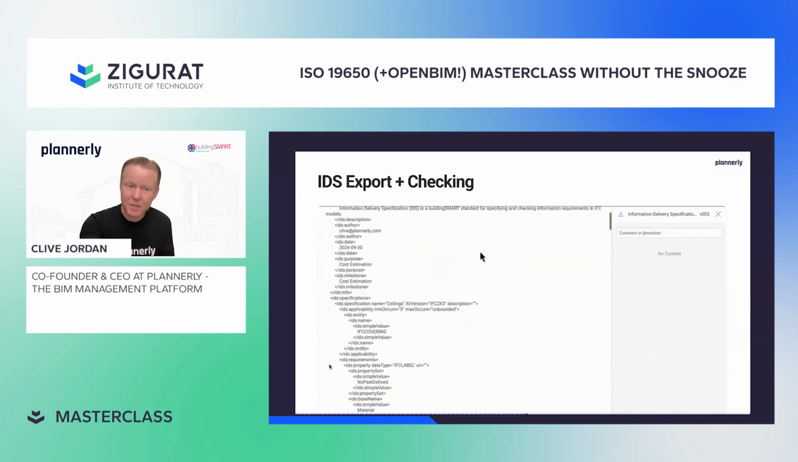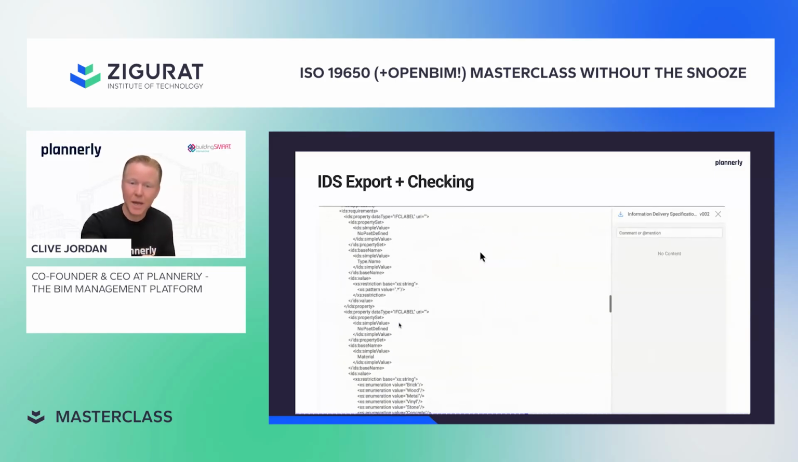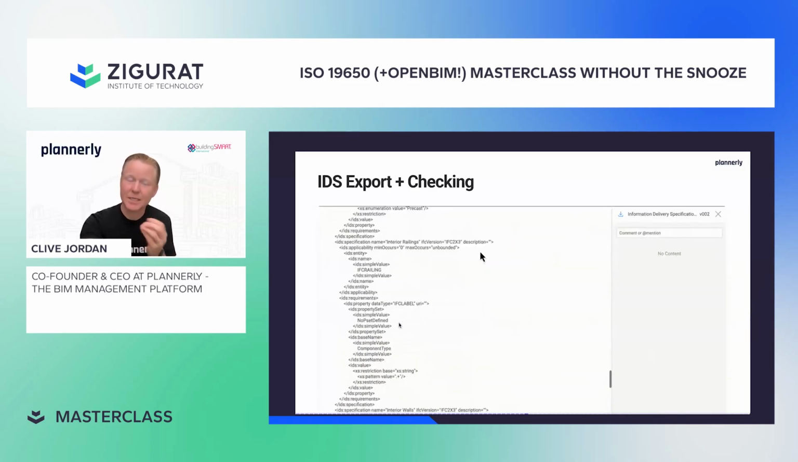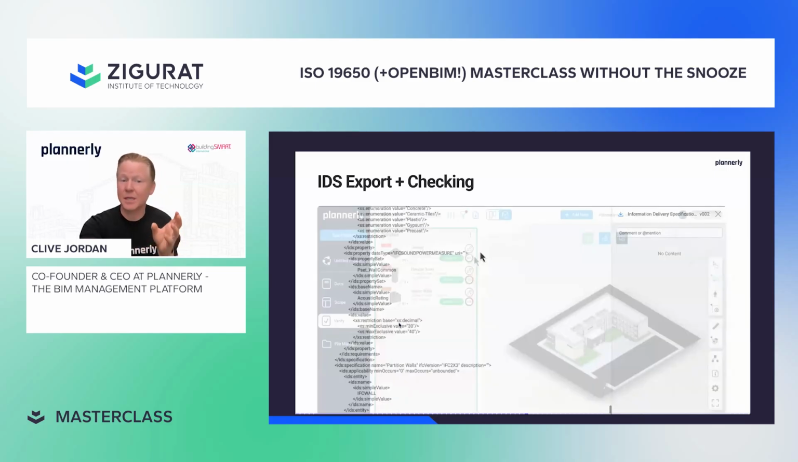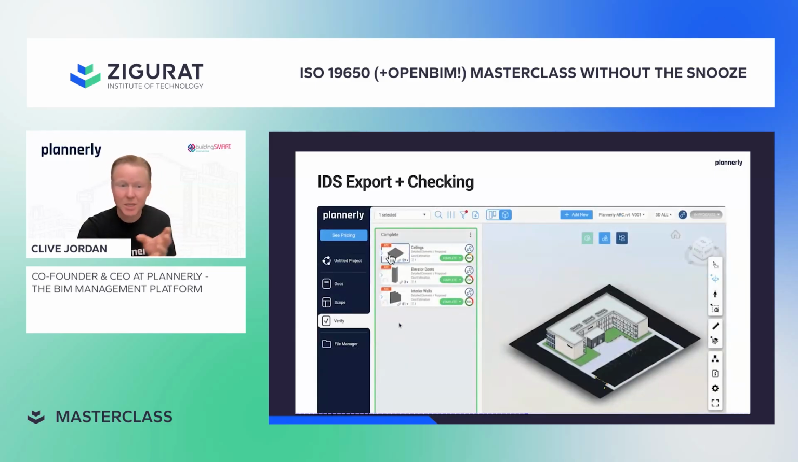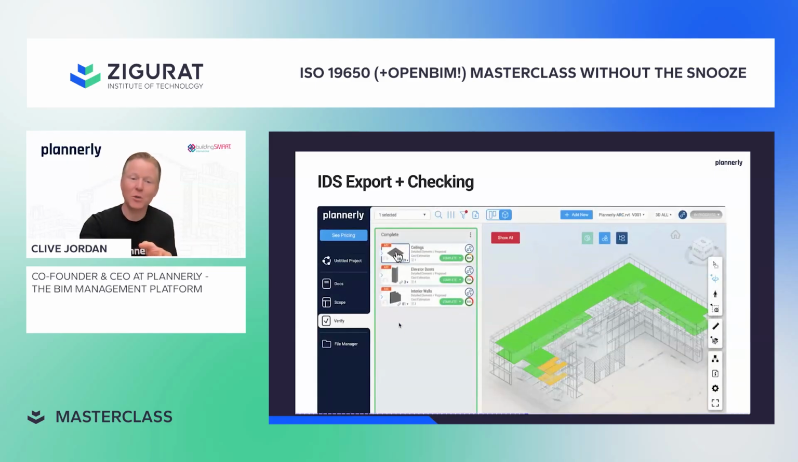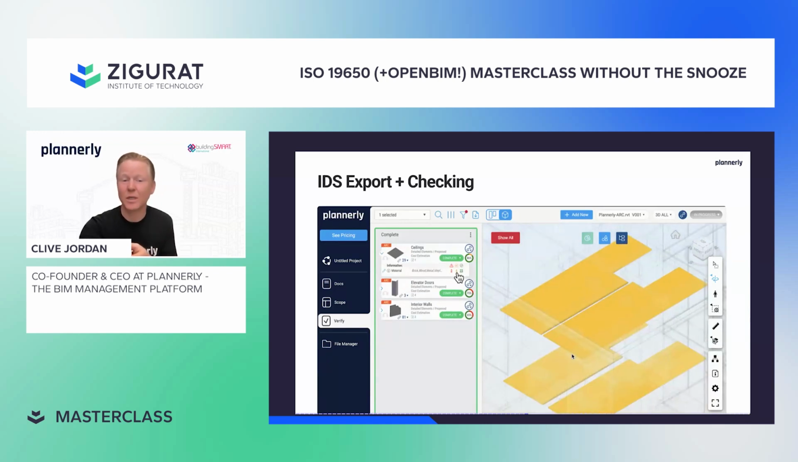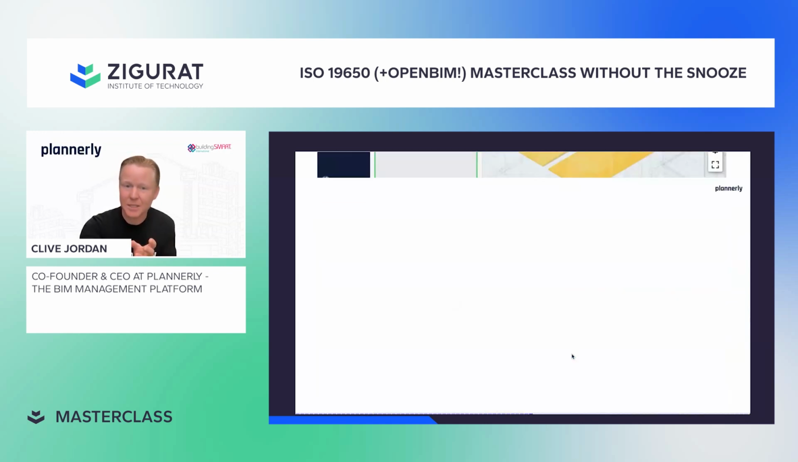The Information Delivery Specification is an XML format that machines can interpret in a standardized way. That means that when I want to check a certain set of ceilings, I know that I'm checking the right ceilings for the right information, and then I can identify which ones are not following that set of requirements.